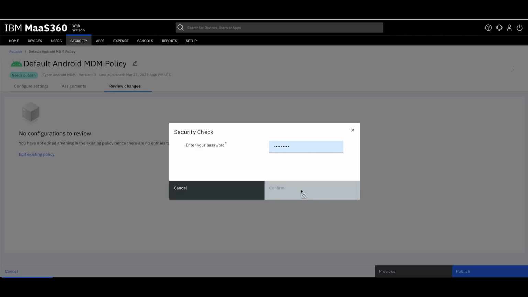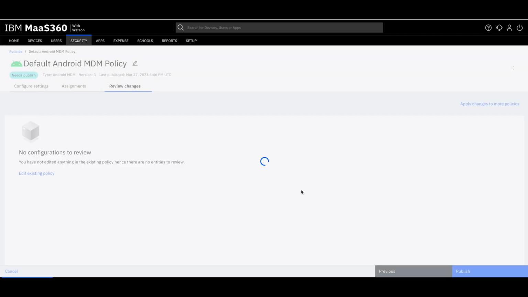Congratulations! You have successfully added factory reset protection on your Android devices with this policy.